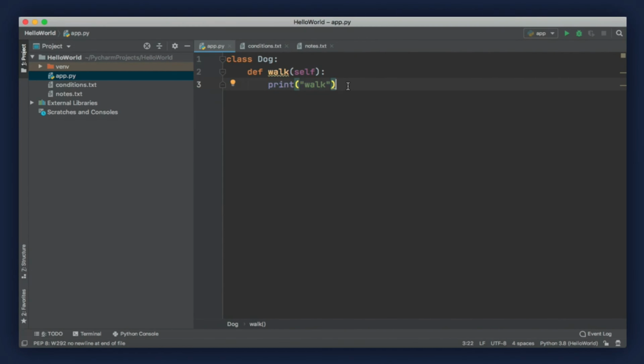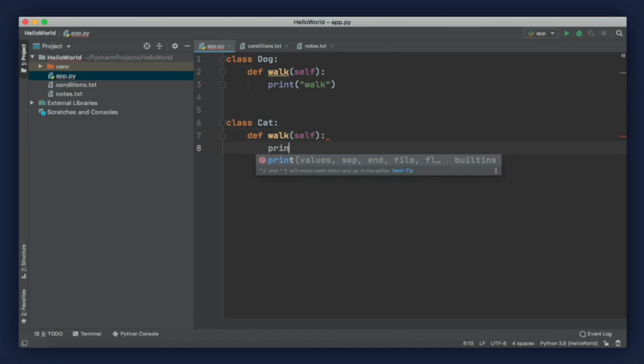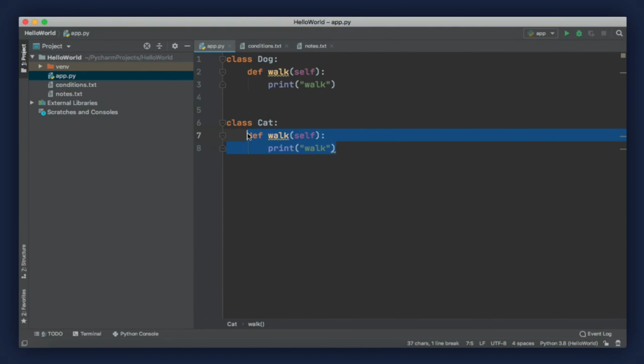Now, let's say in a real program, instead of just one line of code here, we're going to have 10 lines of code. Now, what if in the future we want to define another class, let's say cat? We want to add this walk method there as well. We'll have to repeat all that code in this new class. This is bad because we have repeated or duplicated our code. In programming, we have a principle called DRY, which is short for don't repeat yourself.